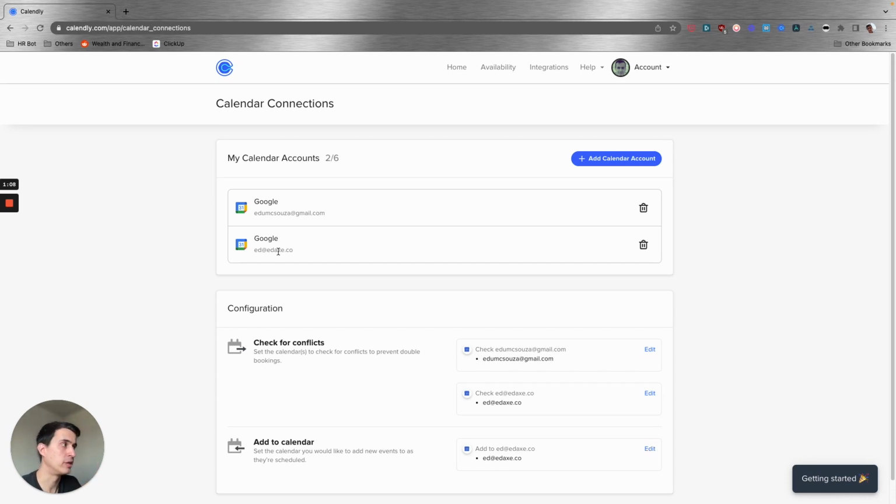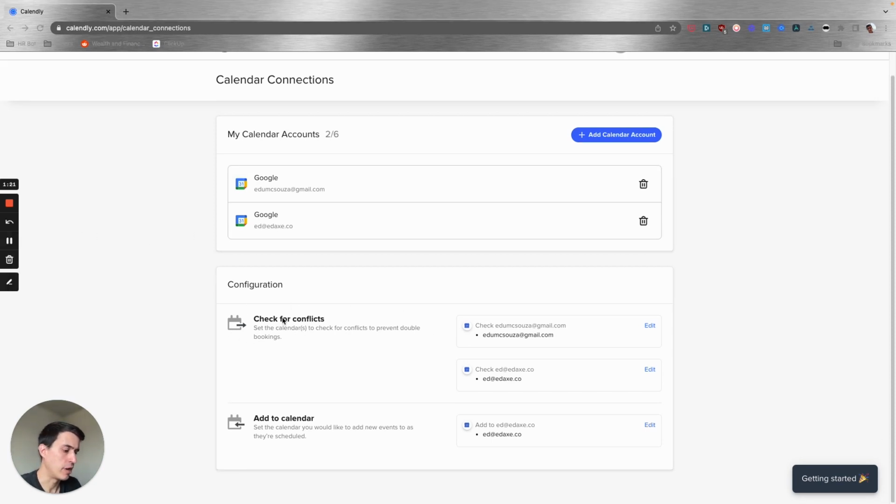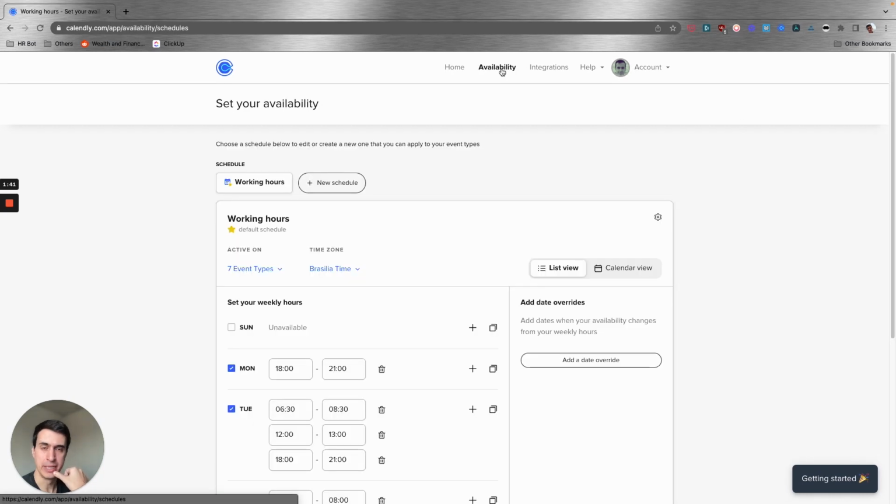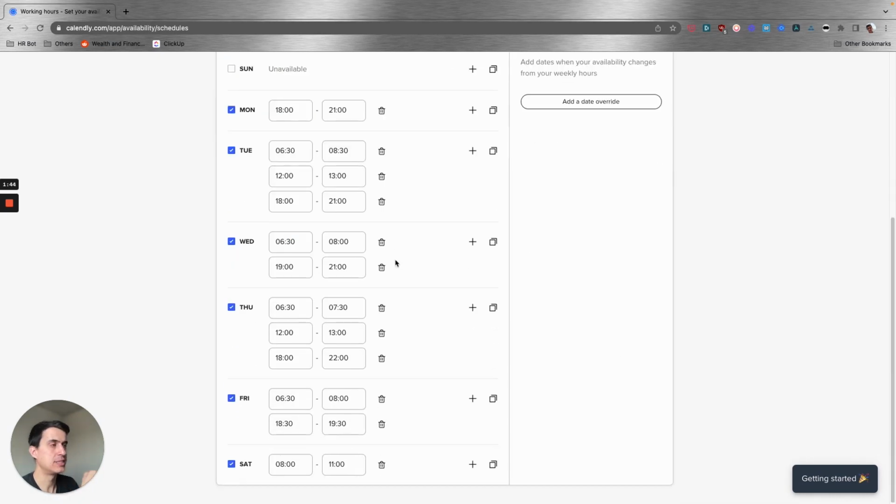Okay, so this is important to make sure that your leads are able to book time on slots where you are available. That's why you have here to check for conflicts and to actually add to calendars. Calendly will check for conflicts in both my calendars, but of course the event will be sent to my professional email.